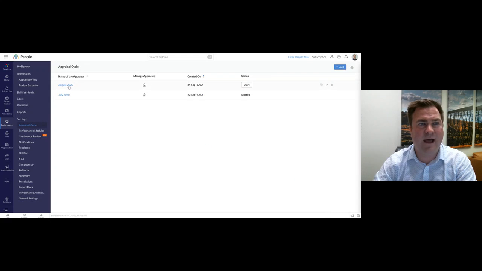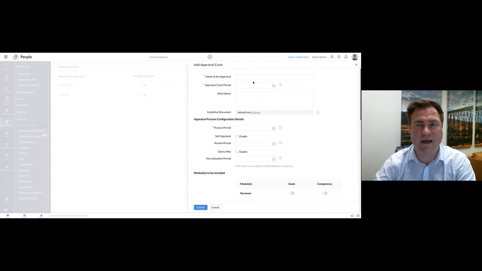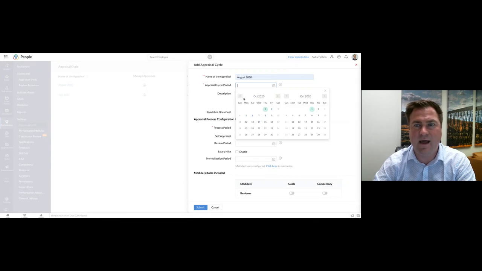So we've got a couple of different appraisal cycles here for July and August. They've now been completed, or sorry, this one hasn't started, and these ones haven't been completed just yet. But we can go in and add certainly different appraisal cycles depending on what we want to look at.